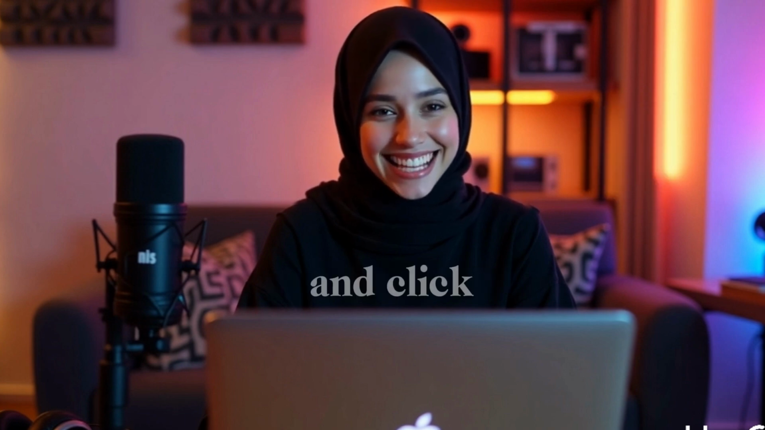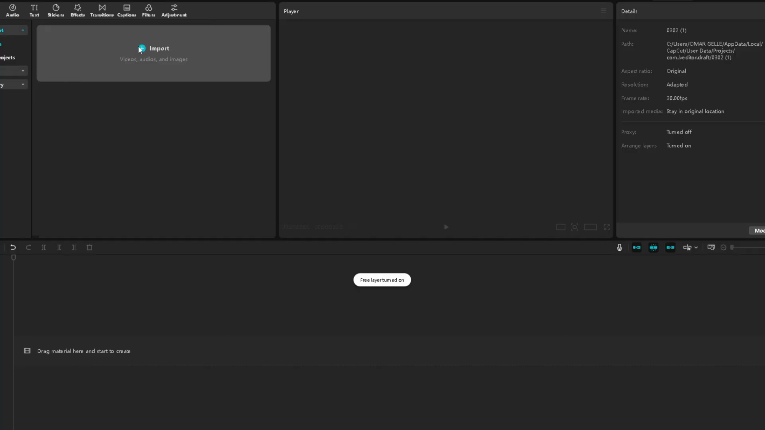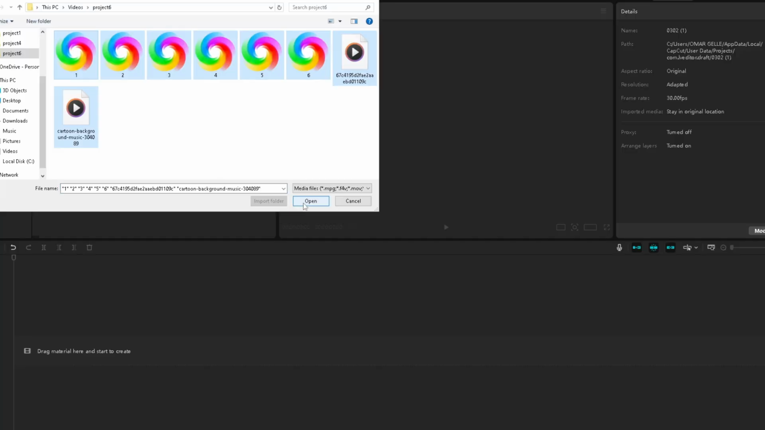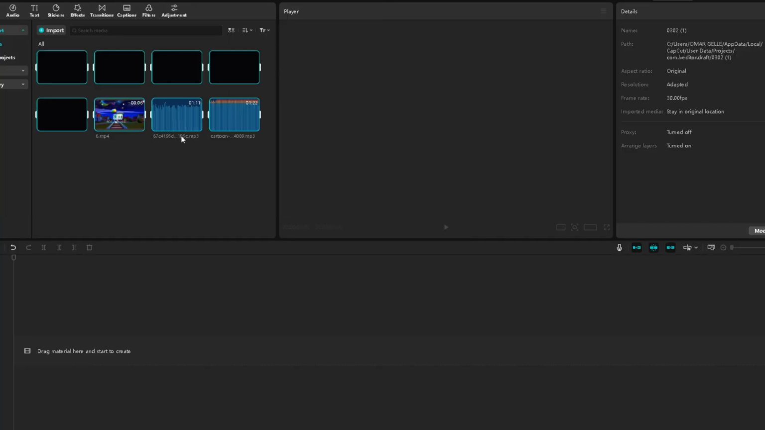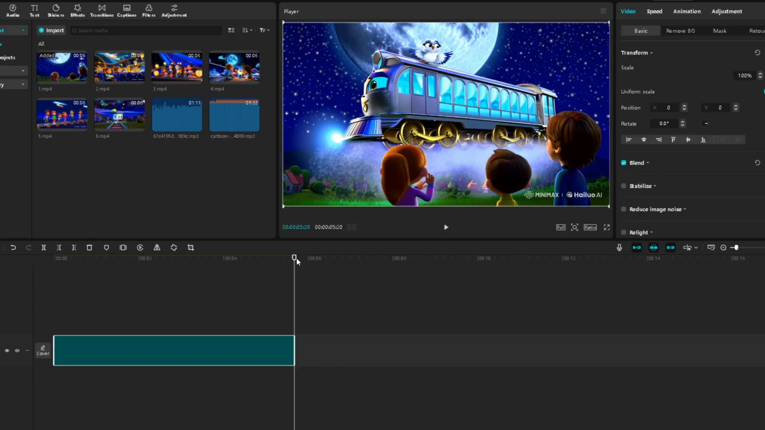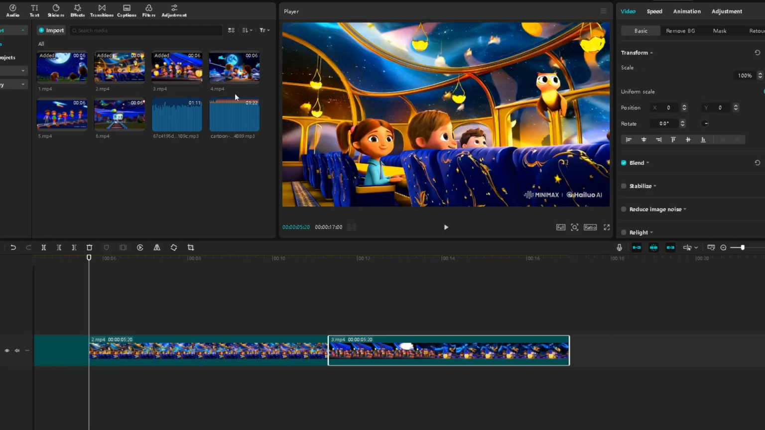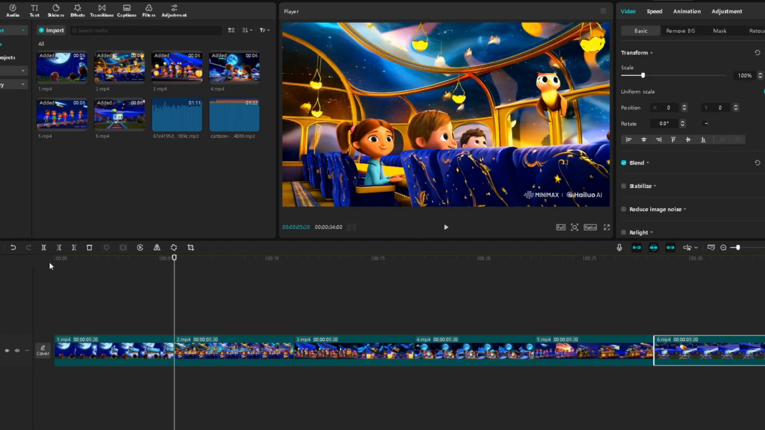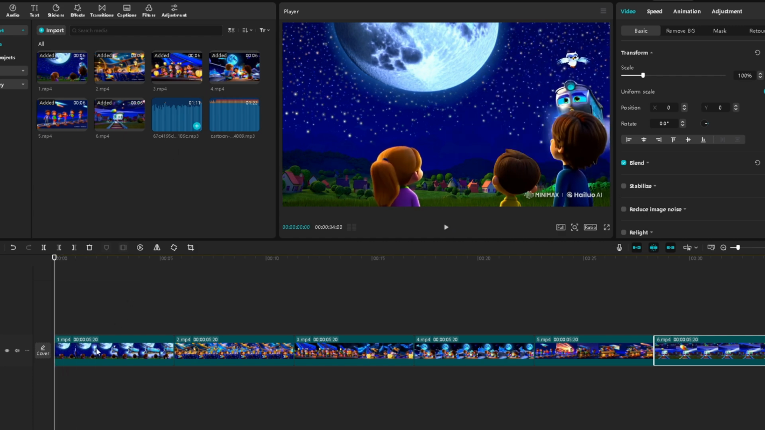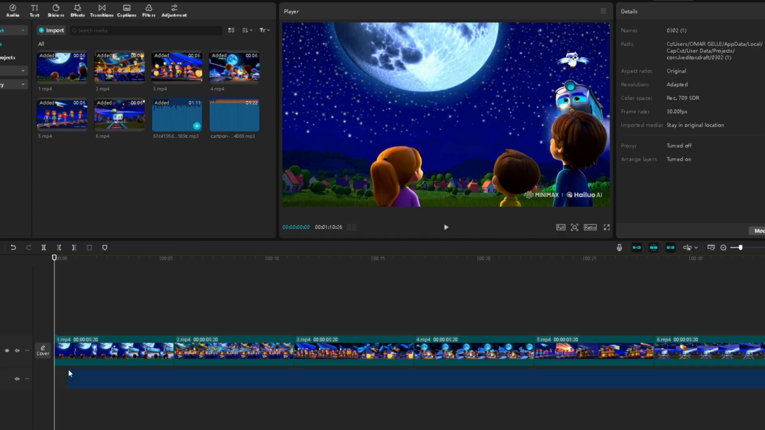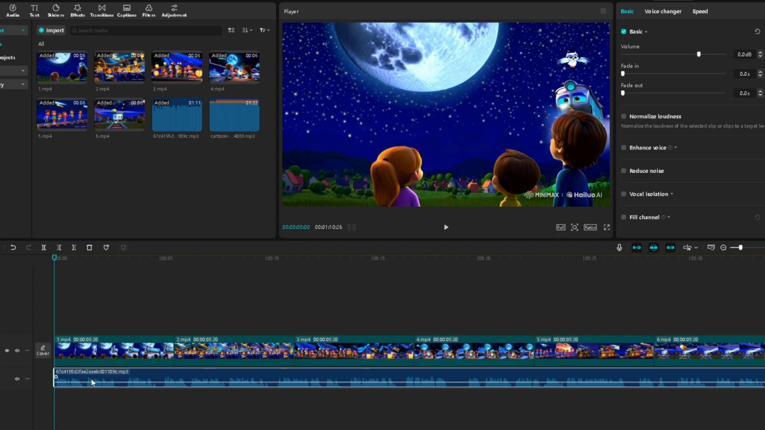Open CapCut and click Create a new video. Click Import Media and upload all the visuals and voiceovers you've generated. Drag and drop the visuals onto the timeline, arranging them scene by scene according to your story. Add the voiceover by dragging and dropping it onto the timeline, then align each scene with the correct character voices.